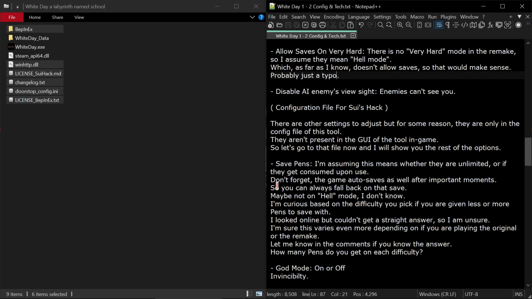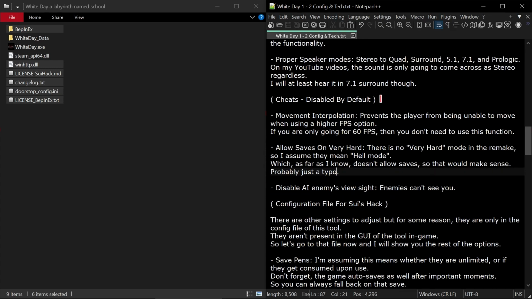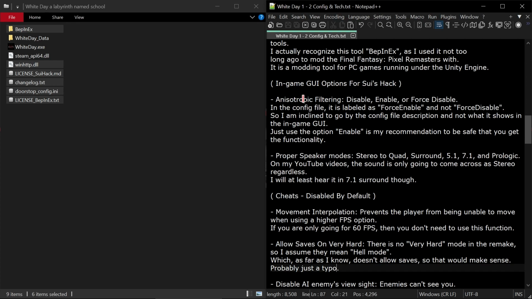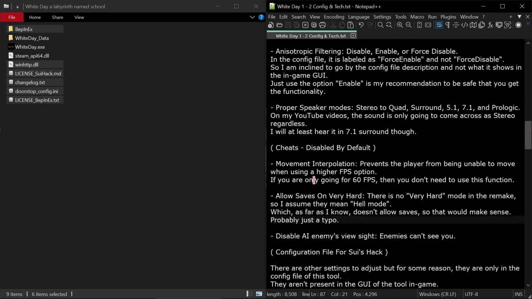So I suggest you run the game once in general and then run it again with this tool installed so that the appropriate configuration files can be created. Then exit, go ahead and set the anisotropic filtering, the speaker mode, and these 3 cheats the way you want to set them up in the game.